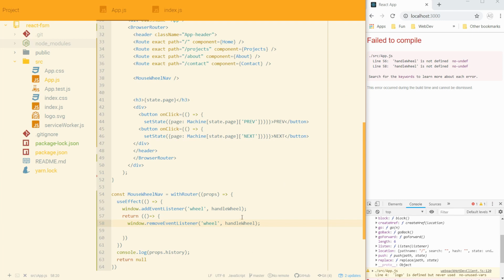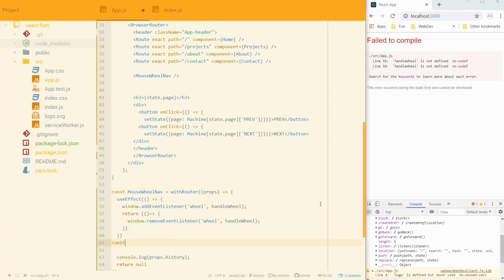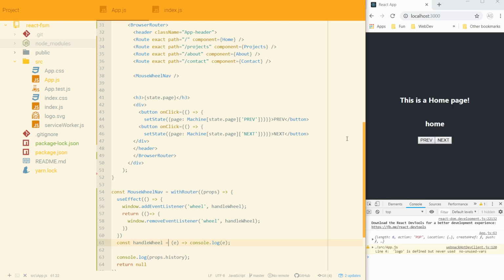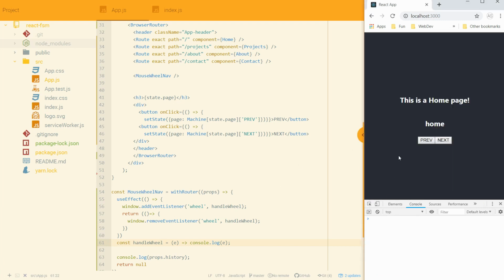Except we don't have handleWheel yet. Let's add a function to handle wheel. Pass an event, and log e, just to take a look at what's going on. Oh, of course, an equal sign. All right, so now let's clear this.